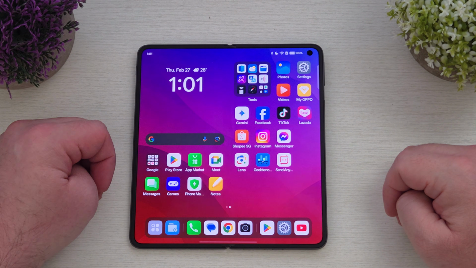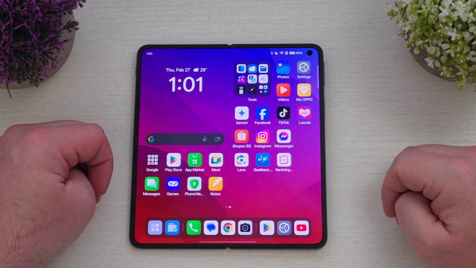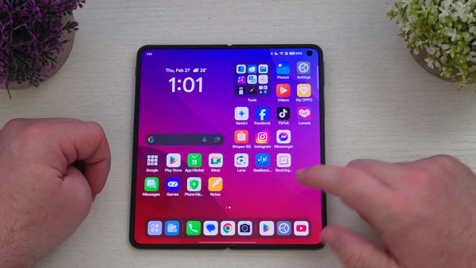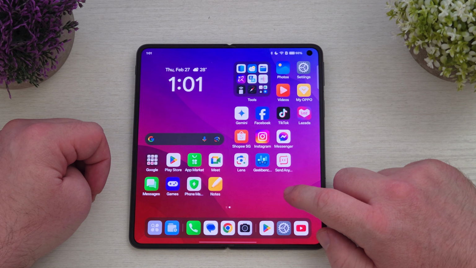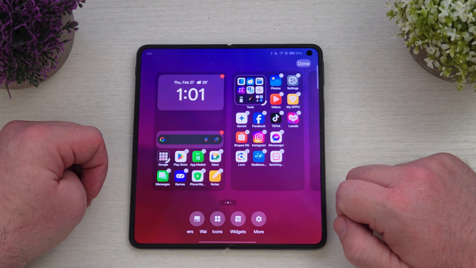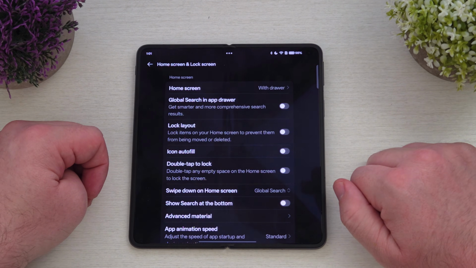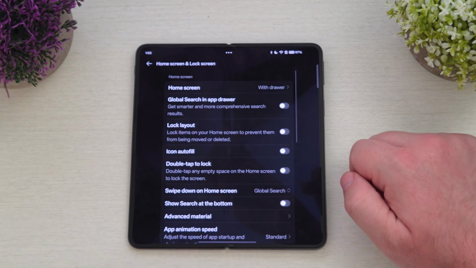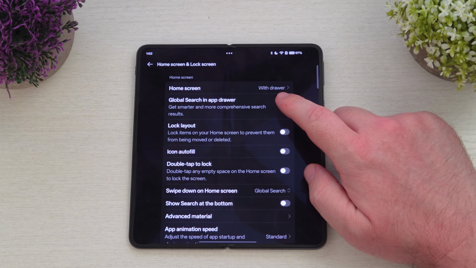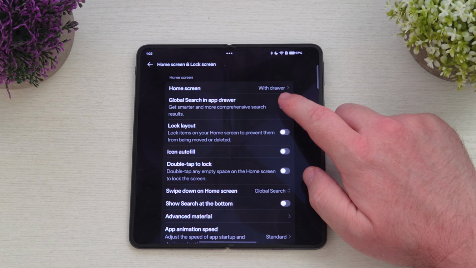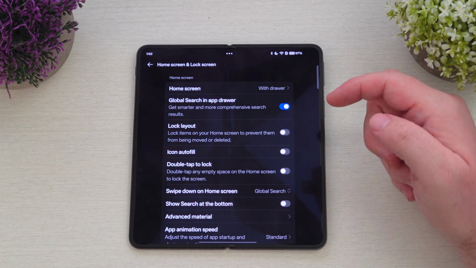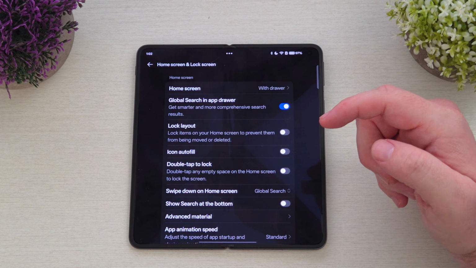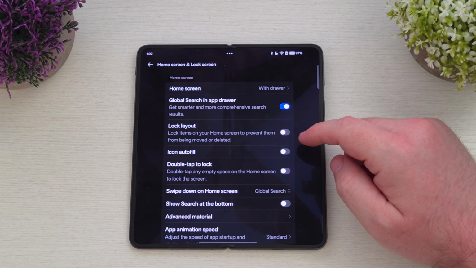In this video, I'm going to go through the first things you should do on your Oppo Find N5. First thing you want to do is on a blank spot on your home screen, press and hold, and go into More. In here, global search in app drawer, I would turn that on, and I'll go through some of these things later, but basically in your app drawer, you can search for basically anything and everything.